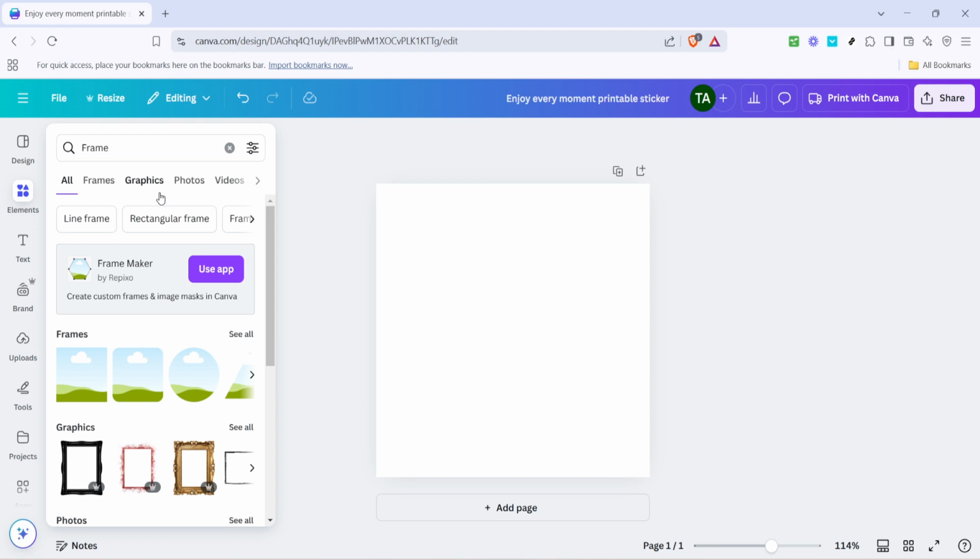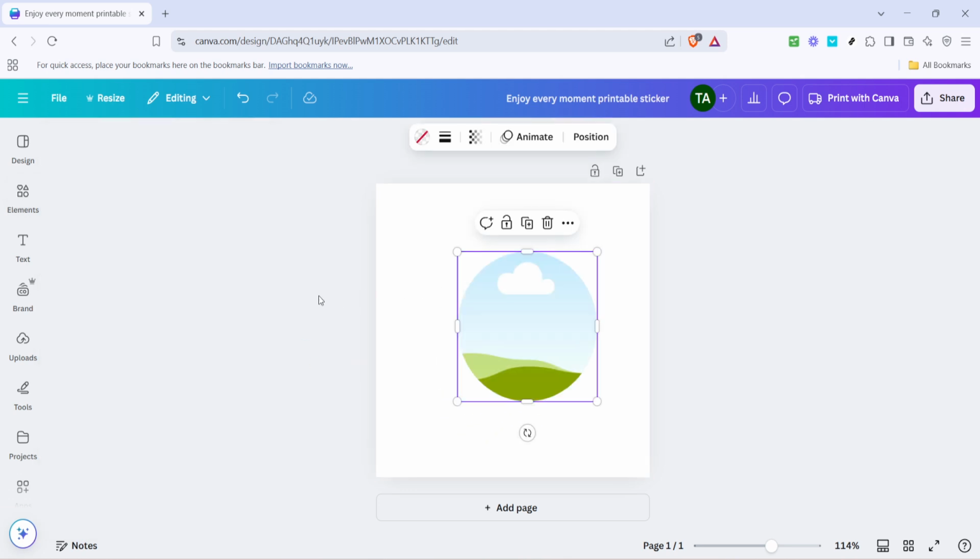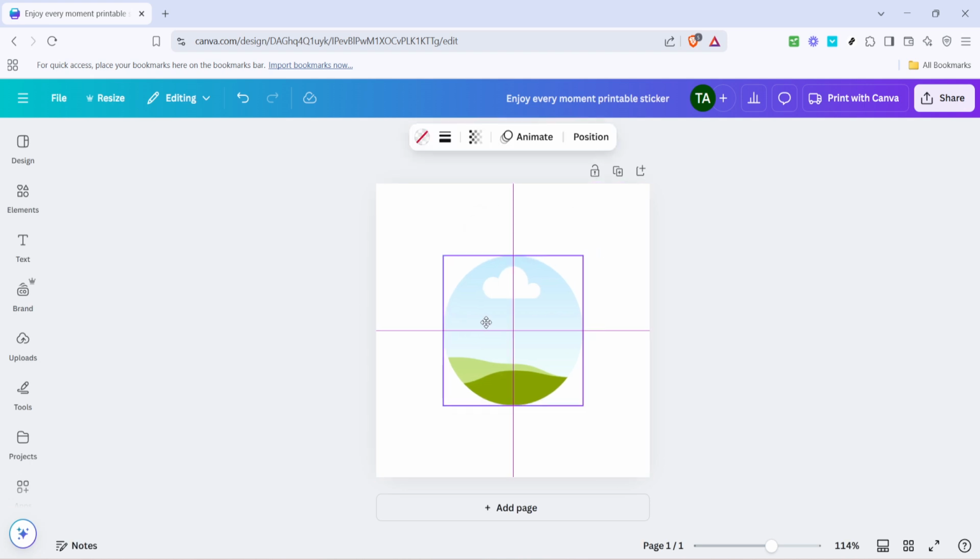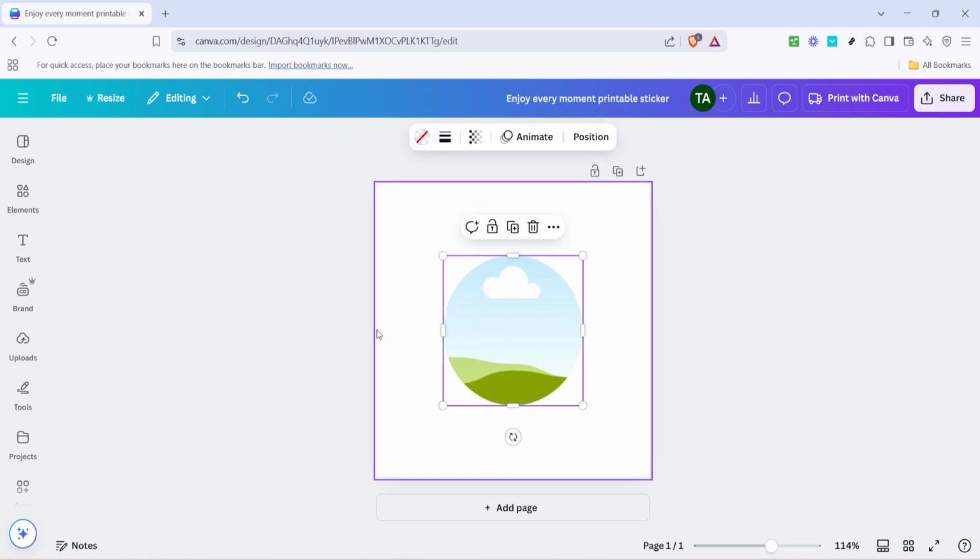Once you've clicked on frames, you'll notice a variety of shapes and styles you can choose from. For this tutorial, let's use a simple circle frame. Selecting a frame is just a click away. Once you've decided, click on it and then drag and drop it into your design space. Now that you have your frame positioned, the next step involves adding an image to this frame.